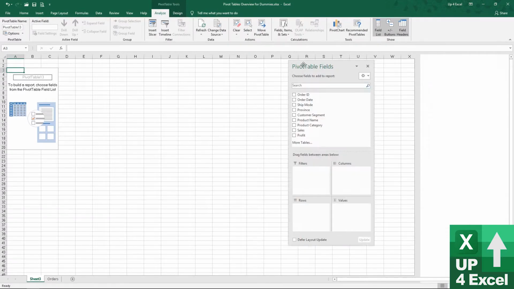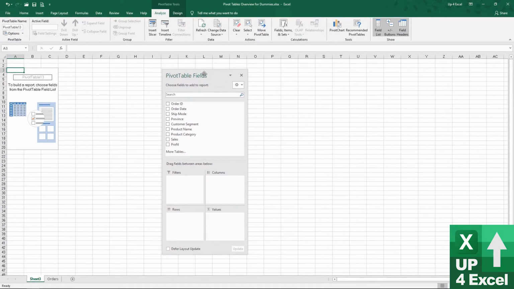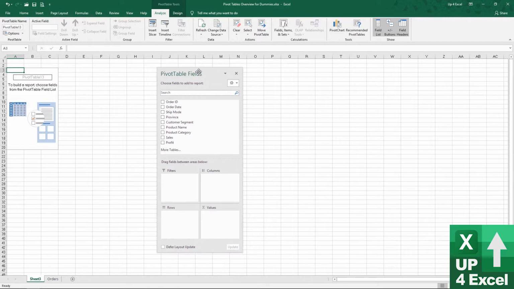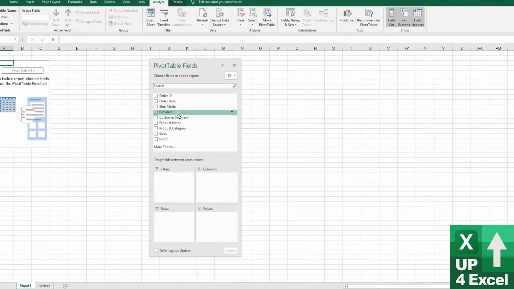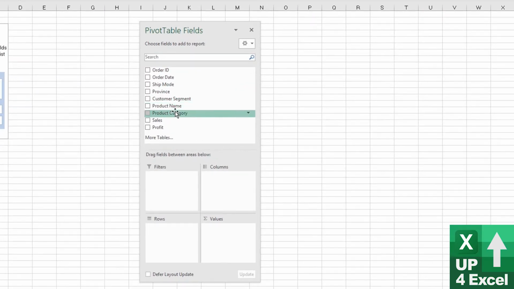We don't want to do that, so I'm going to move it over here so you can see it more clearly in this demonstration. So the way this box is laid out is you have all of the different column headers from your data down here, and then you have these 4 boxes that you can put things in: filters, columns, rows, and values.